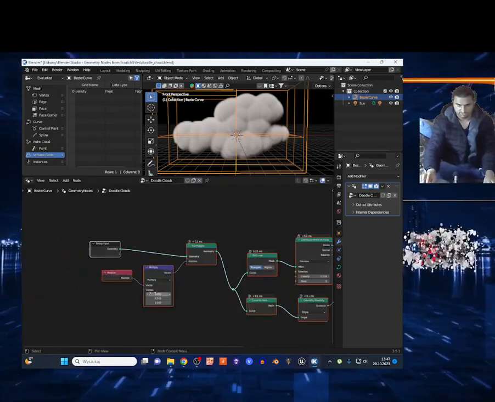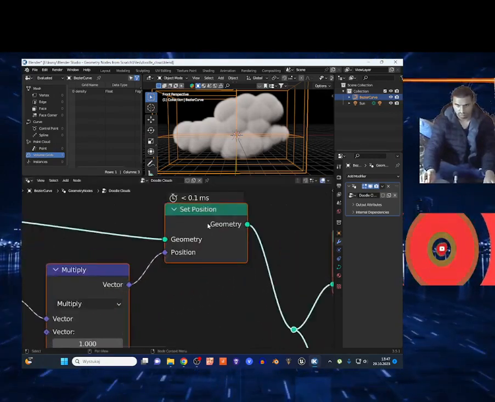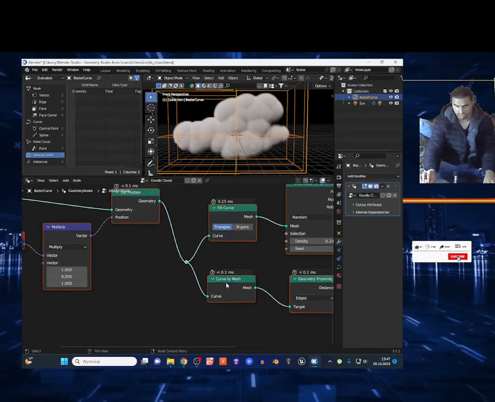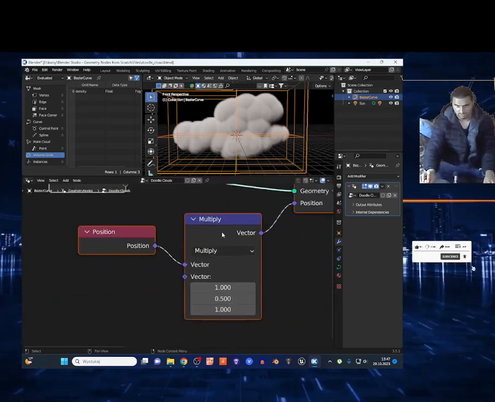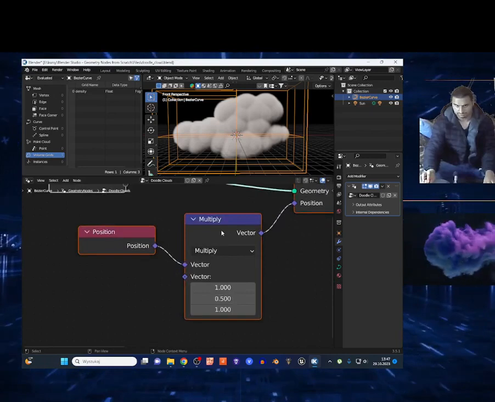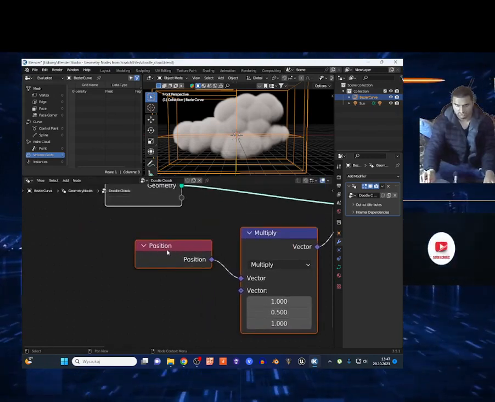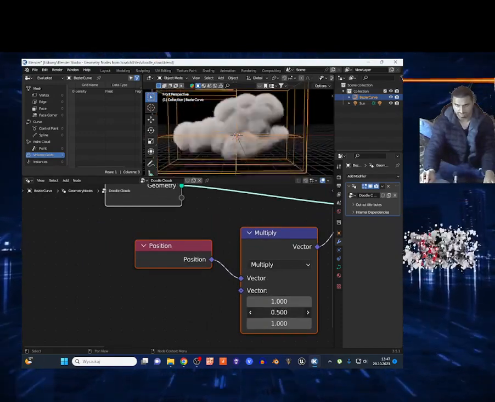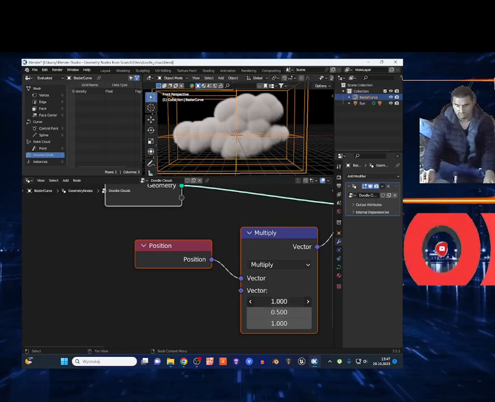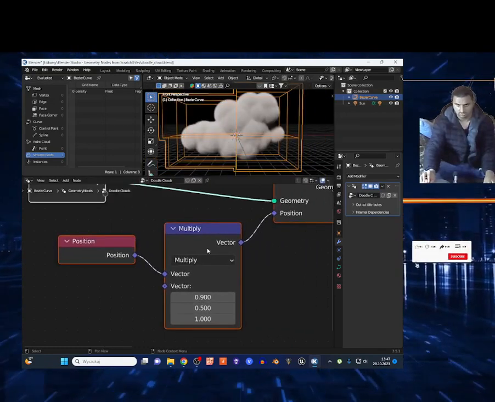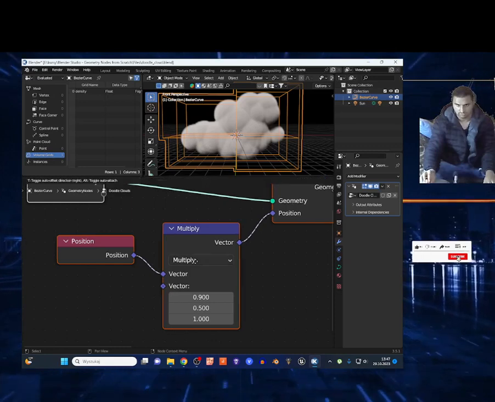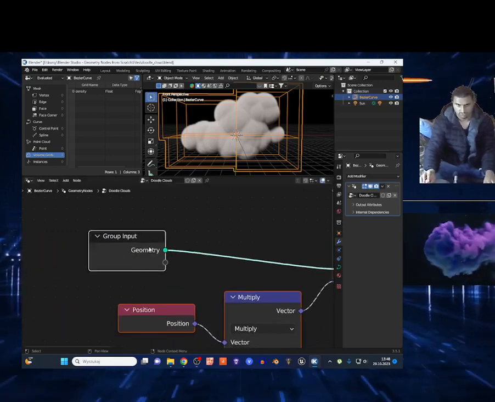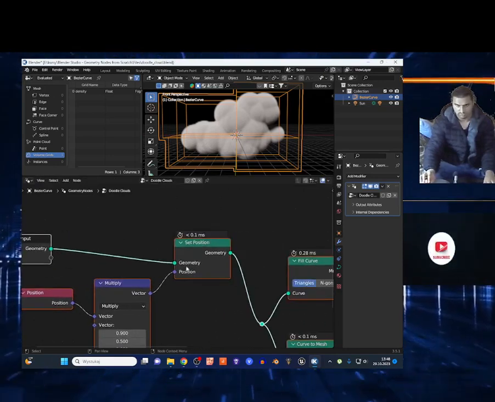And the last thing you're gonna need is set position right here. So you just connect the set position to the fill curve and curve to mesh. And you're gonna need a math node and change this to multiply. And right here you need position. So position goes to the math node, change this to multiply, and I can play around right here on the position on my clouds, on the scale, in different directions on the math node. Position goes to the math node to multiply. This just goes to the set position right here. And of course group input goes to the geometry right here.